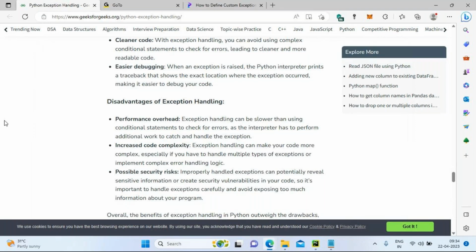Every time you have to go to the try block, and then it has to catch that exception in the except block. Once we handle the exception, then we have to go to the next line of code. This is going to create a performance overhead. Your interpreter has to perform some additional work to catch and handle the exceptions. The try block has to check for errors, and the except block has to catch the exception and handle it.